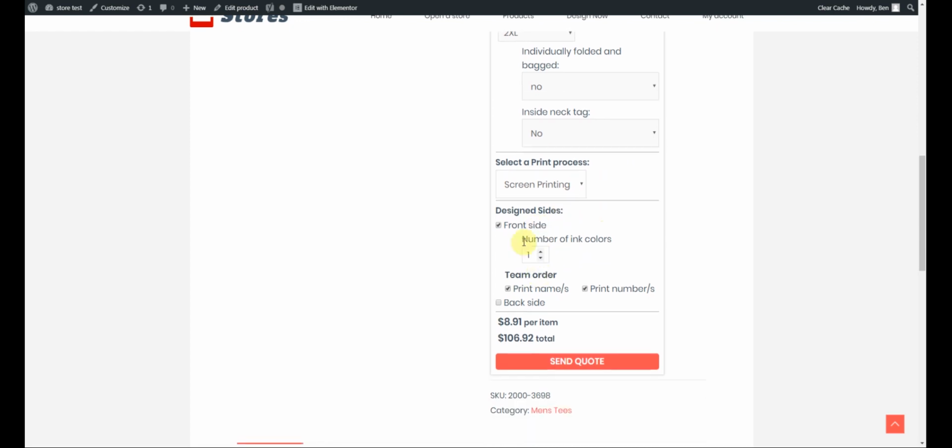And then down here, you're just going to put in the specs for the print. So choose your side, how many colors of ink, whether or not there's names and numbers, and then you just repeat that process for the different print locations. This particular product is accepting print on the front and back side, but if you had it set up to receive print on the sleeves, then you would see the two other locations here.